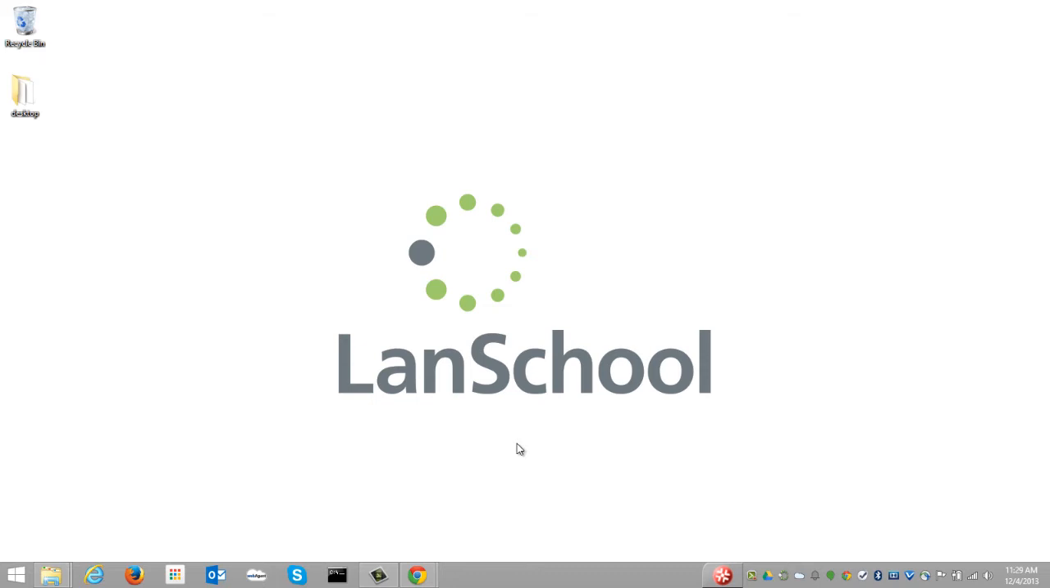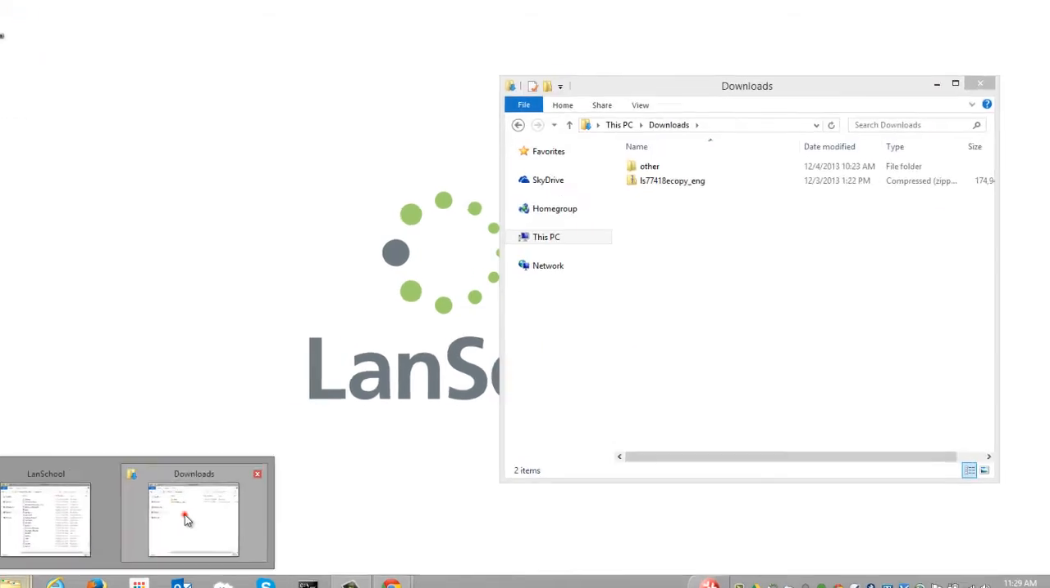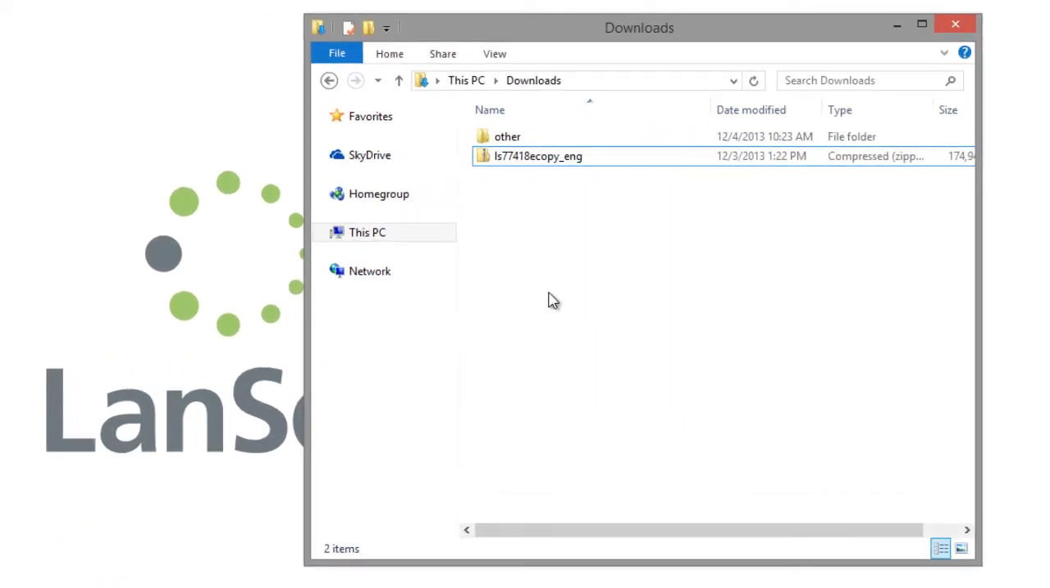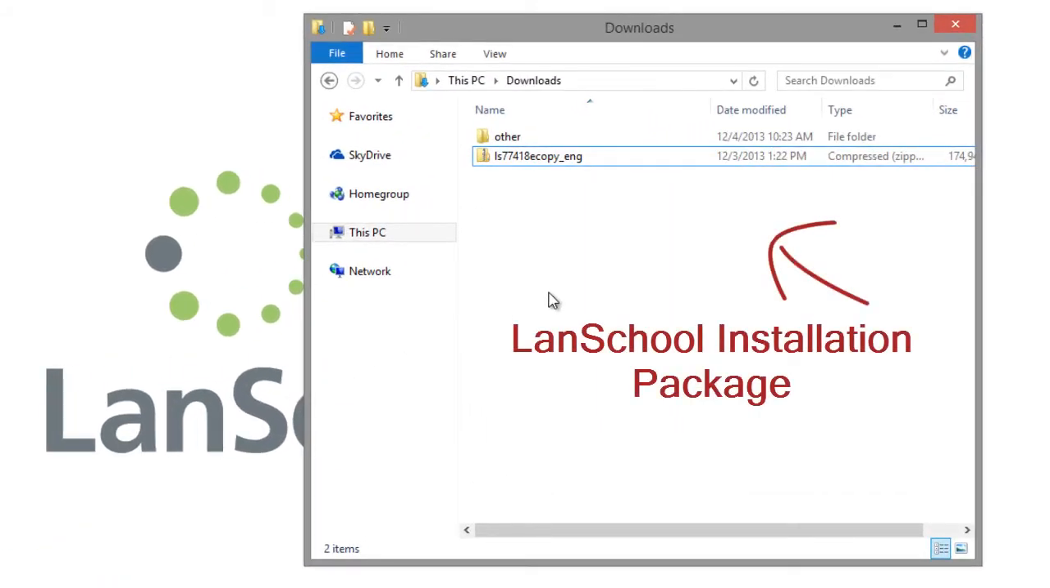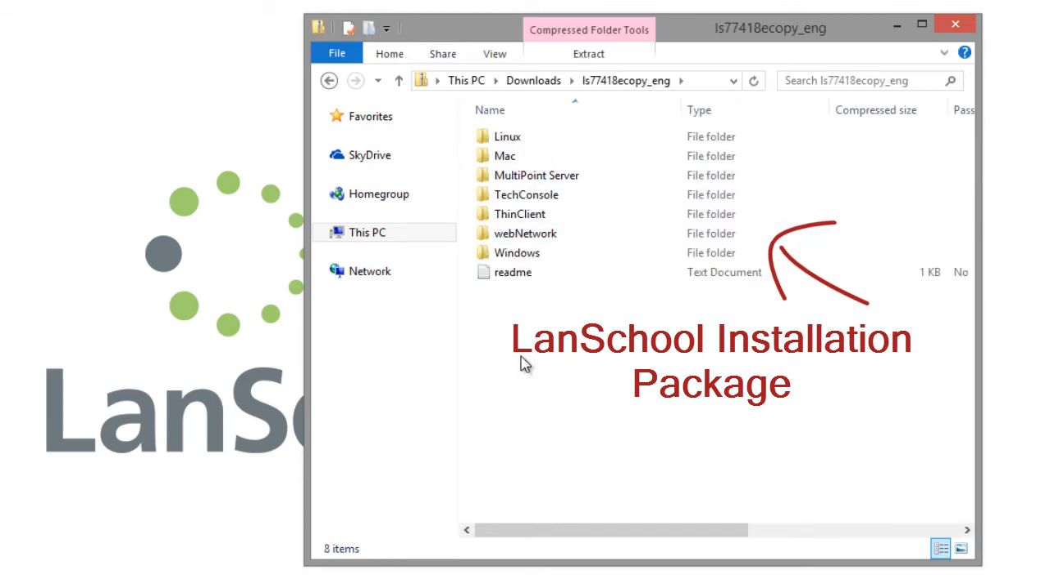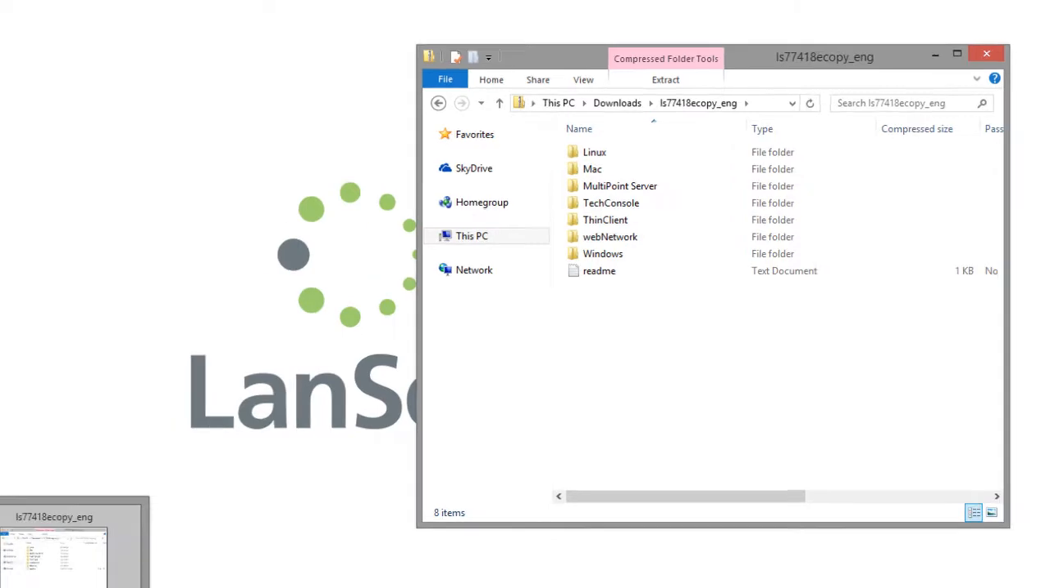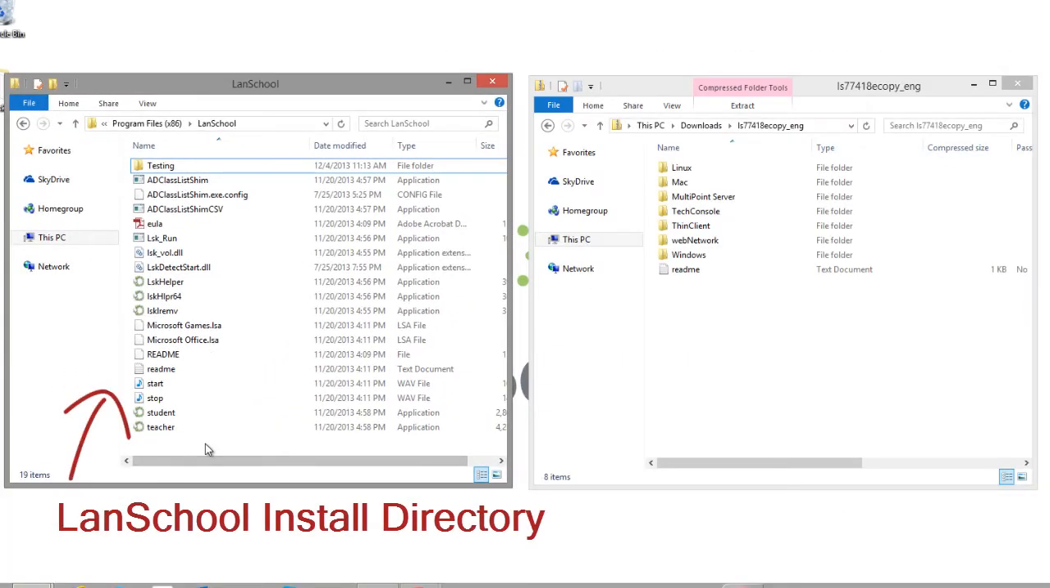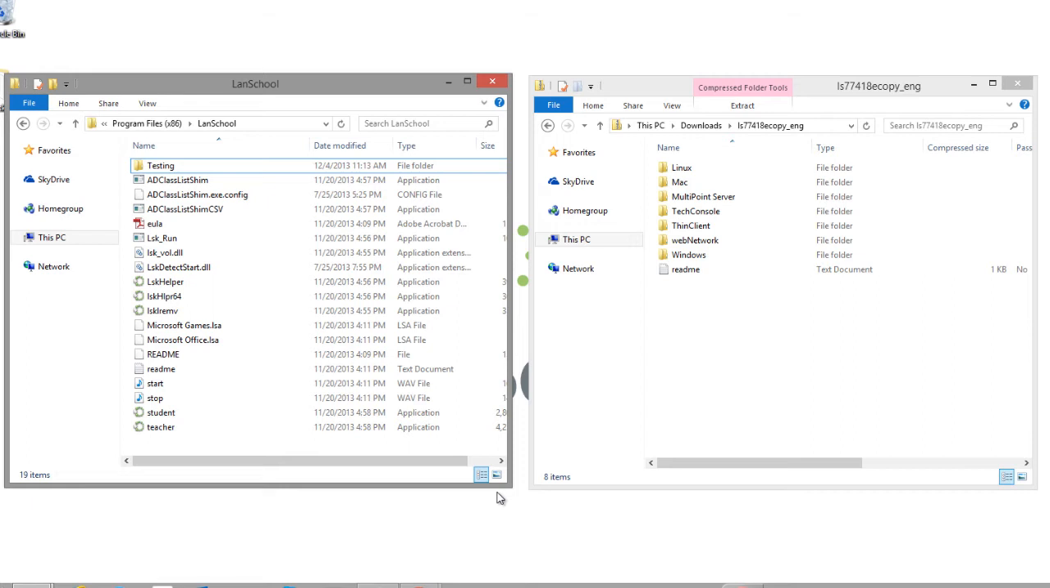To do that, I'll open up two File Explorer windows. The one on the right is the LanSchool installation package we downloaded earlier. The one on the left is the location where LanSchool is installed on my teacher computer. By default, this will be C, Program Files, LanSchool. Now I need to copy the student installation files from the downloaded package to my installation directory.